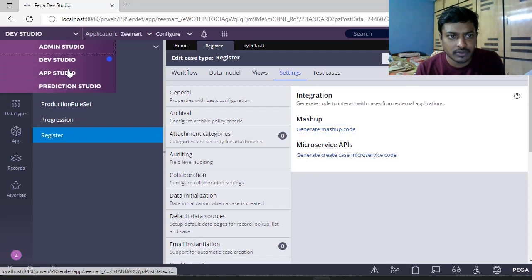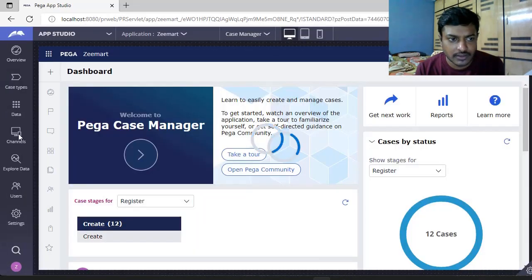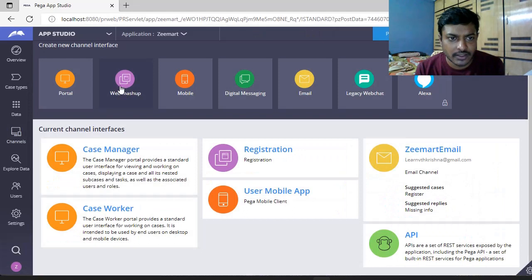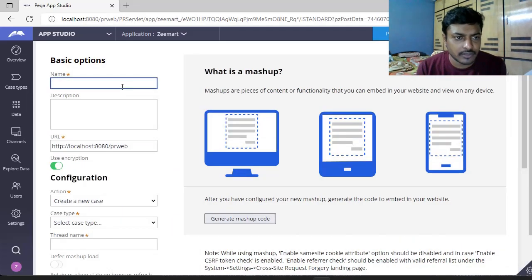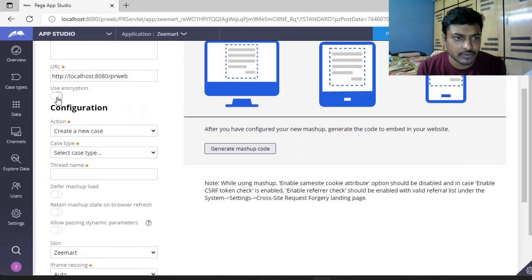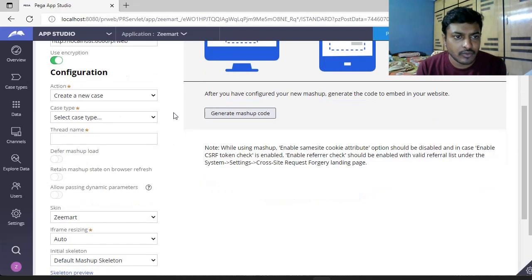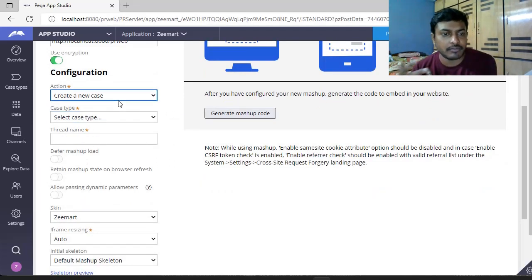The second way is to switch to App Studio, go to channels, and here you can see web mashup. Click on this web mashup. Now you can give some name, description and URL, and you have to enable this user encryption. Now there are different actions provided by Pega when the mashup code is created and when we want to access a case. This particular option is available only if you go through App Studio.